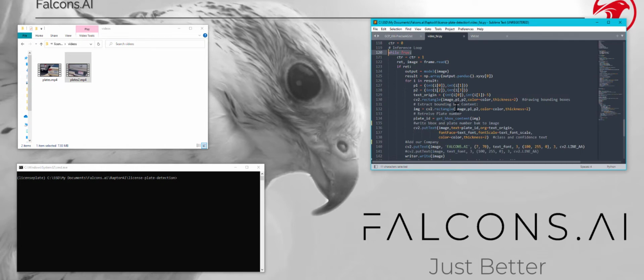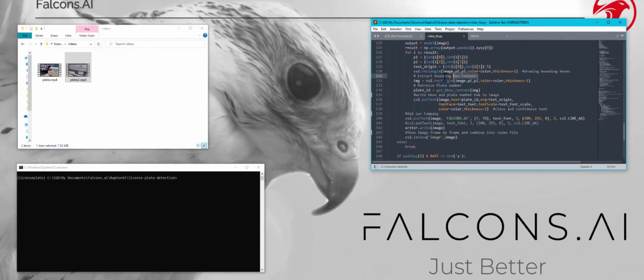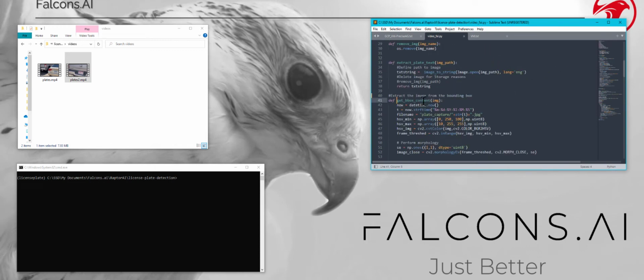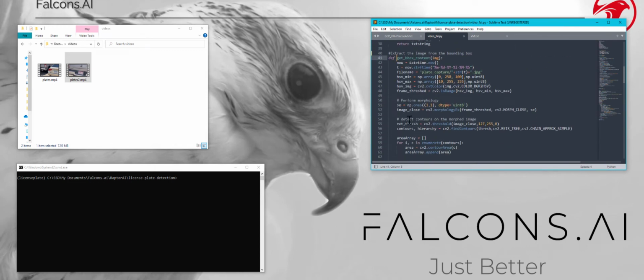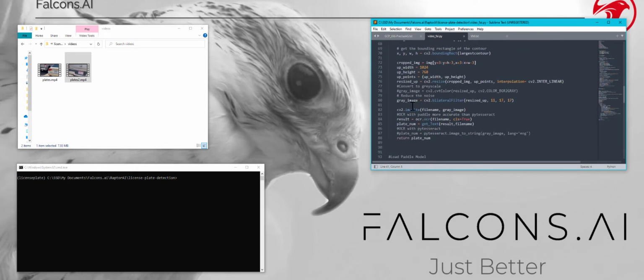screen capture for each frame. And then within those frames, we draw the bounding box, as you can see here highlighted in the code. From there, we go to the definition of drawing out the bounding box, and that's how we frame it, right.